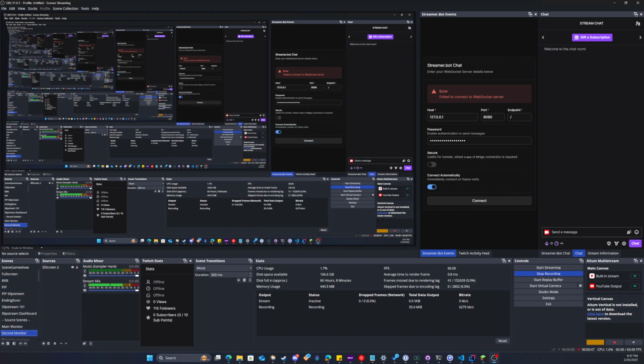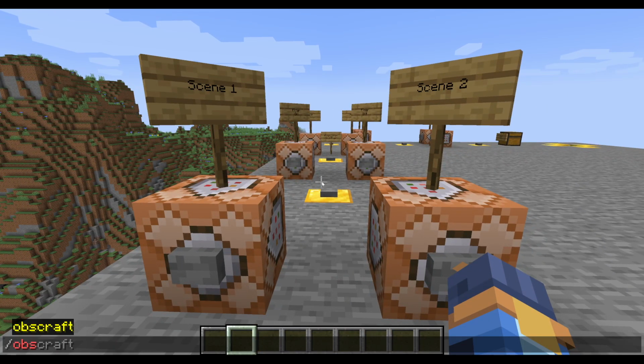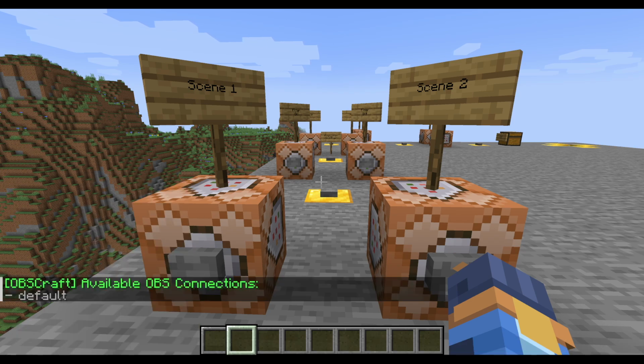Once you've got that information, go ahead and update the config file with it, and launch back into Minecraft. Once you're here, you can do OBSCraft list connections to list all of the connections to OBS that are currently active right now. If you see default, or whatever ID you set, in that list, it's connected to OBS.